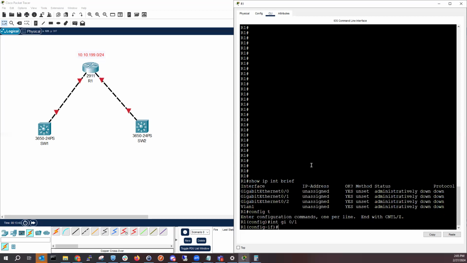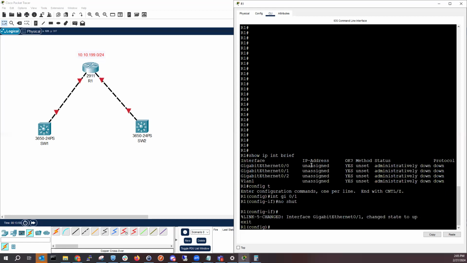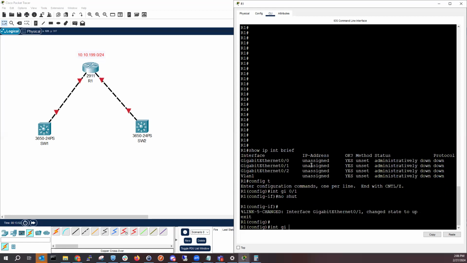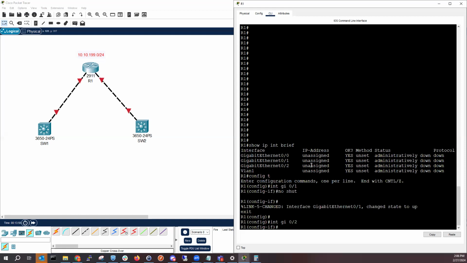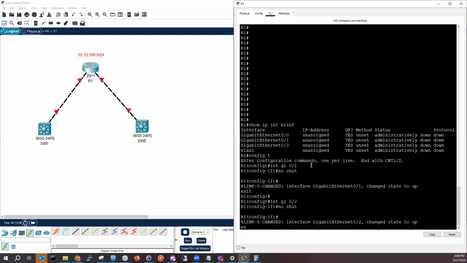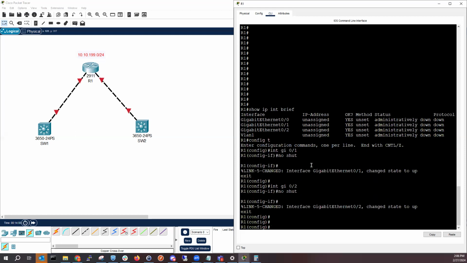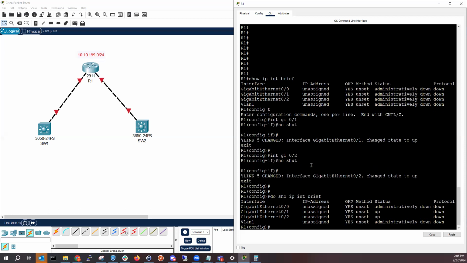We're not going to add an IP address now. We're going to say no shut, and it went ahead and came up. Let's do the same for gigabit 0/2 and do no shut. All right, so it went ahead and came up. Let's do a show IP interface brief. All right, so we see these interfaces.